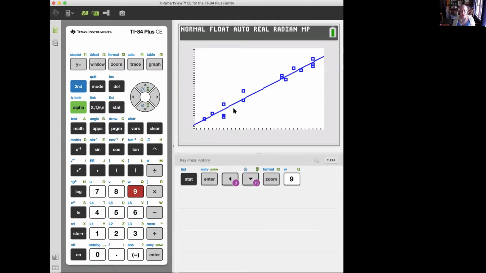Okay, and you may be wondering how I got that line through there. I'll show you that later. Did anyone not get a scatter plot?